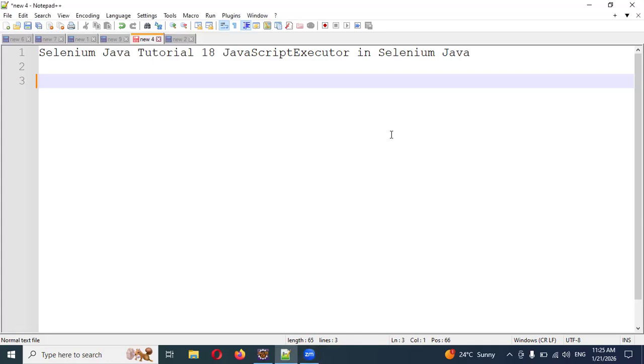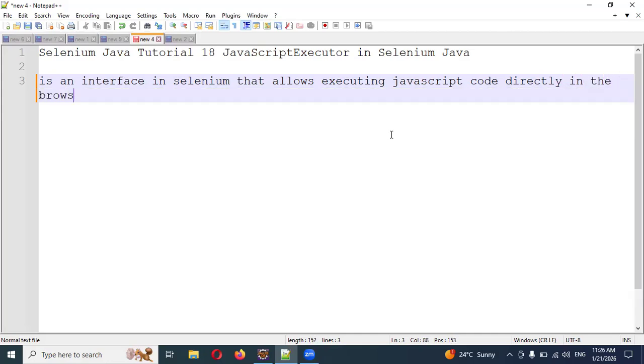This is Lokesh Gorantla, and today we are going to discuss our next topic, JavaScript Executor in Selenium Java. Okay, what is JavaScript Executor? It is an interface in Selenium that allows executing JavaScript code directly in the browser. Okay, in the browser.